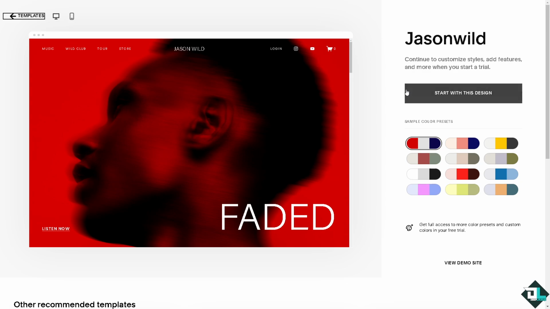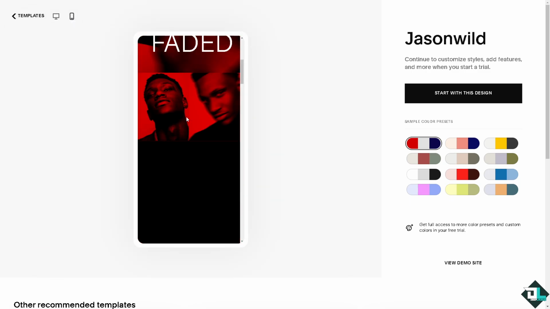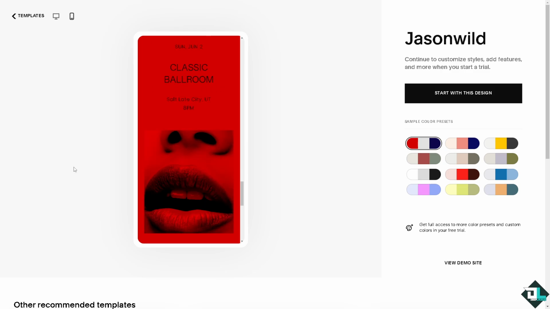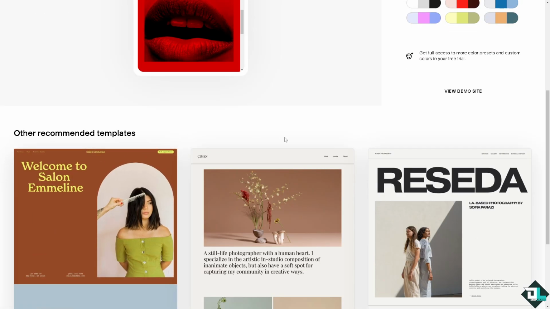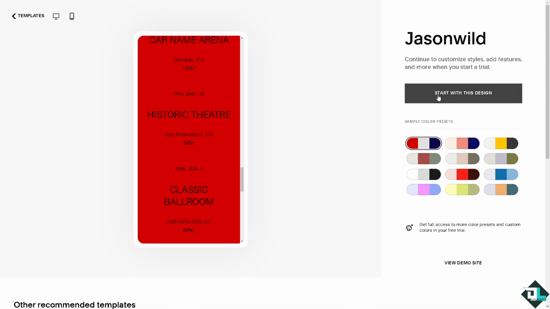If you want to start with the design, you have two more options here. You can use the desktop view or the mobile view. You might want to check that as well. If you hover down below, you can also see some of the recommended templates. But for now, I'm good with this one. So I'm going to start with this design.